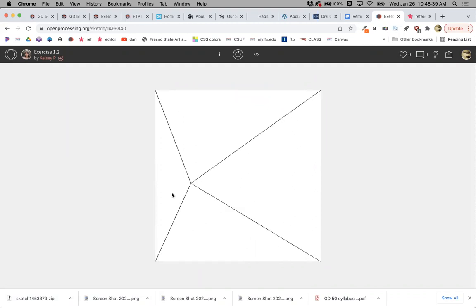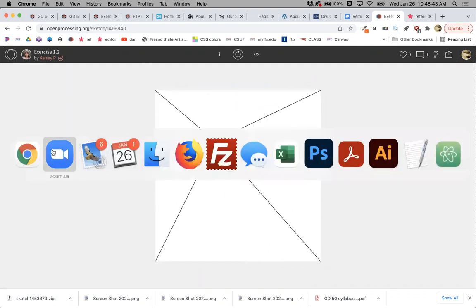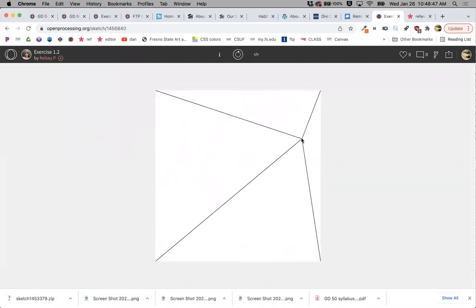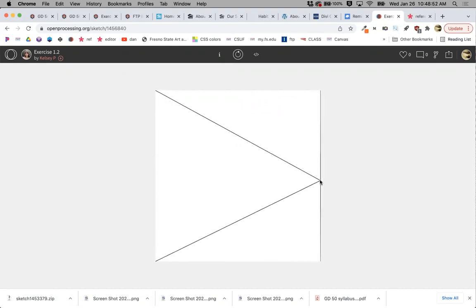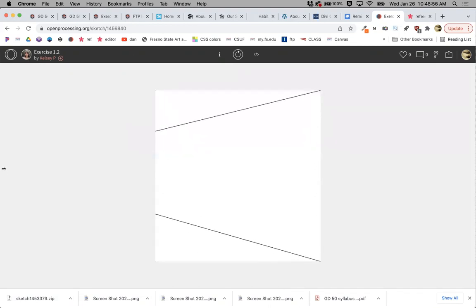Perfect, Kelsey. Professor, so for the changing gradient, we just have to slow it down? Yeah, slow it down a little bit, so it takes some more time to change across the screen. Okay, thank you. Just a little practice in math.